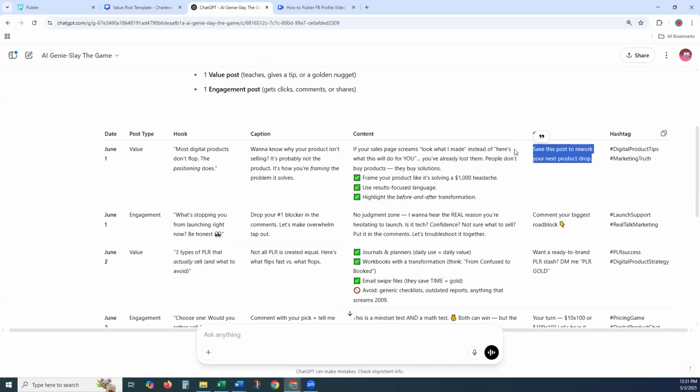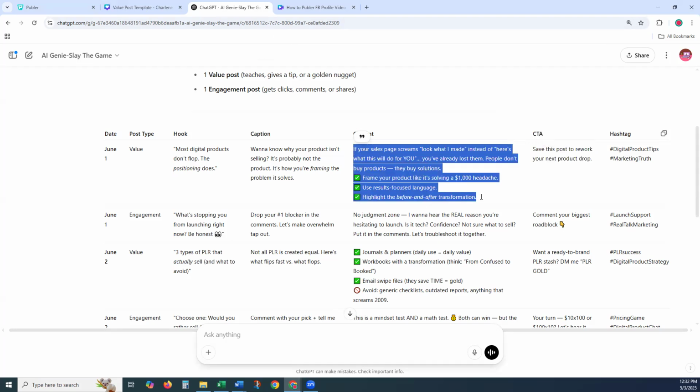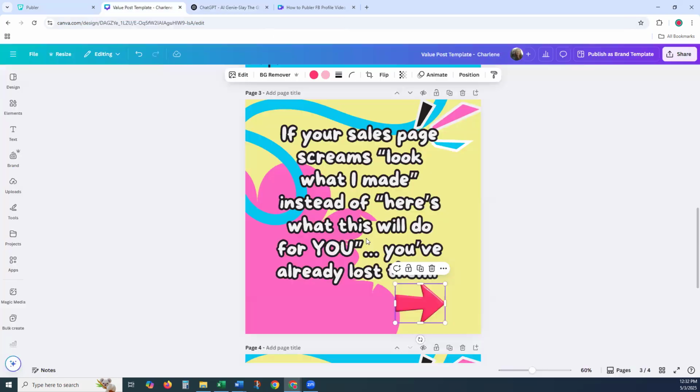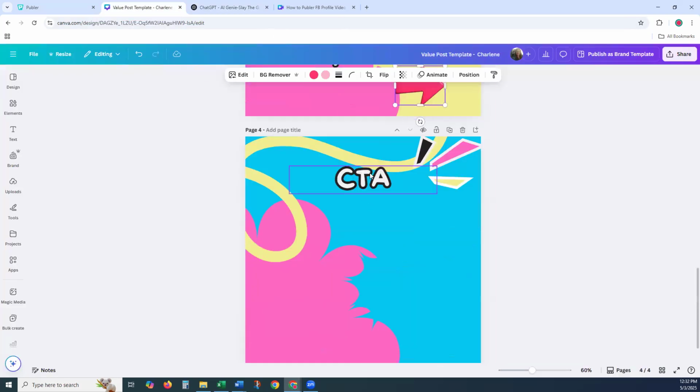I see too. Yeah, so if it's a little long when I get it from chat, for the most part, this is usually going to be more for the actual post text, like in Facebook, not for the image itself. So if it is kind of long, I will just edit on the fly a little bit. And then the CTA.